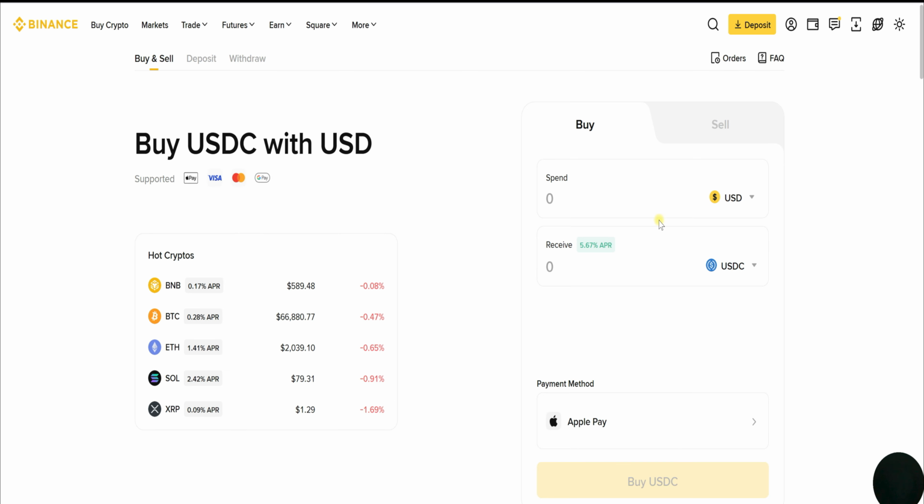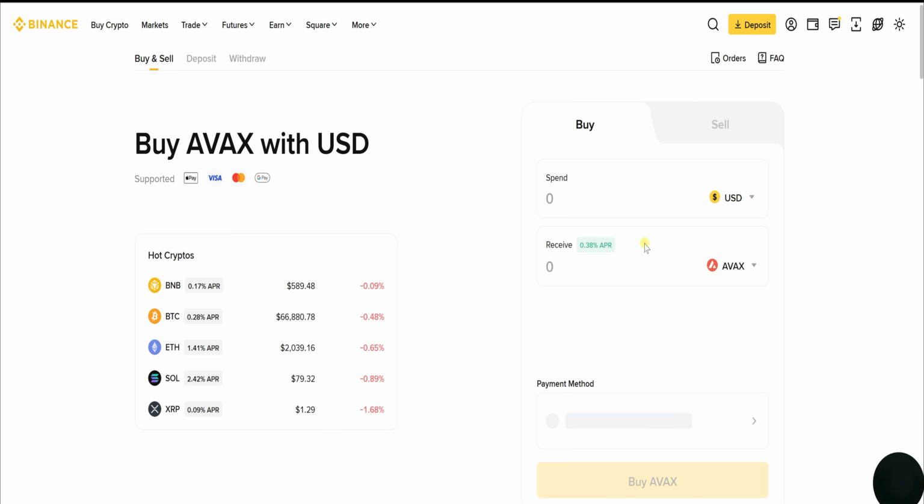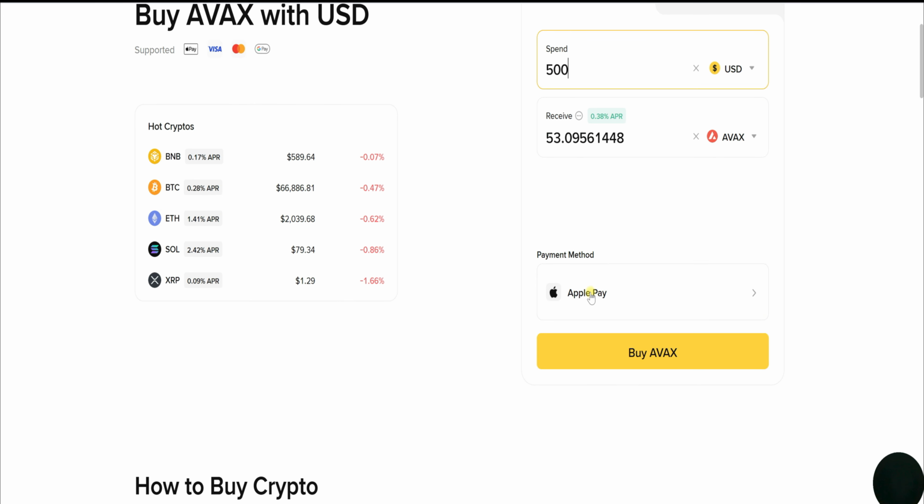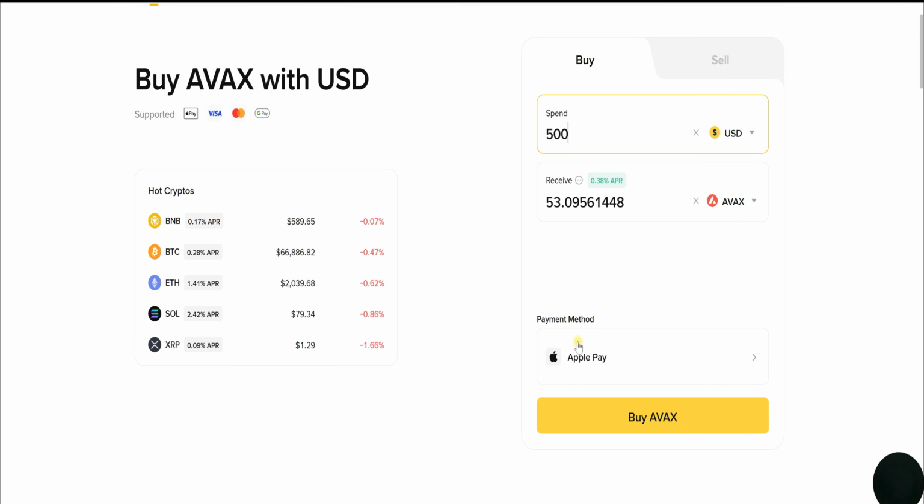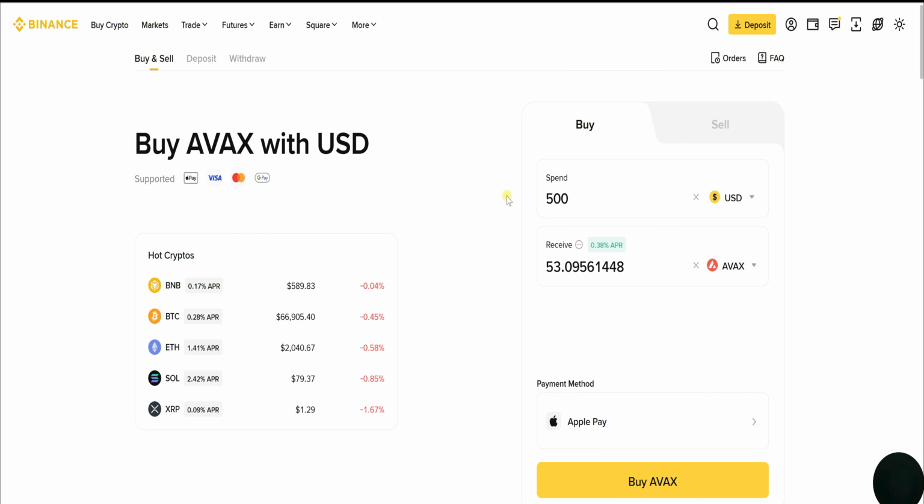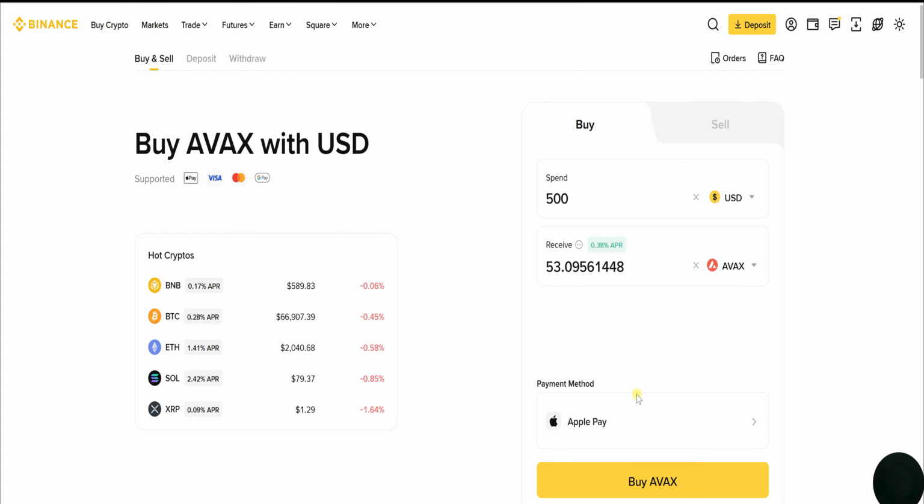On this page, select Avax. Click here, for example, 500 USA dollars. You should add here your deposit payment method: GPay, MasterCard, Visa card, Apple Pay, and click Avax. For selling, click the Sell button and sell your Avax.